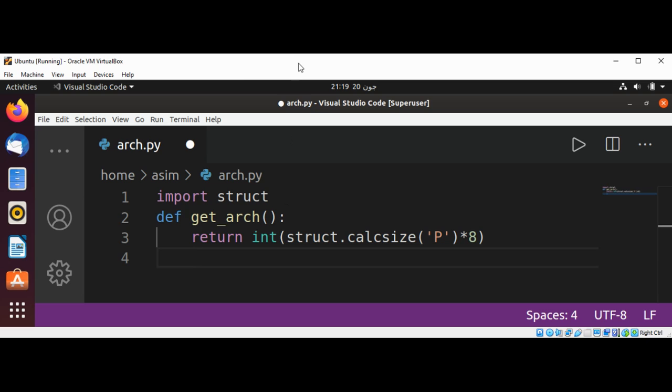And then I'm going to just call this function, and this will be get_arc. And I will pass this to print so we can print the return value. This is to get the architecture of our host machine.